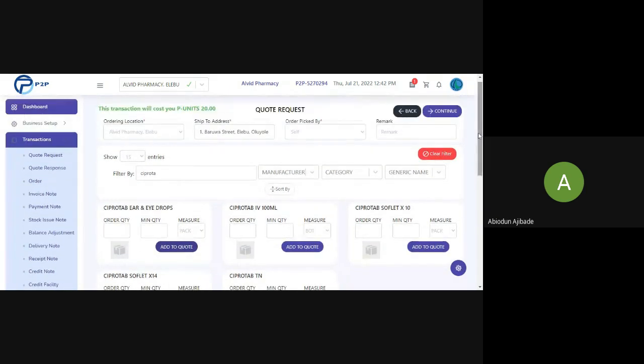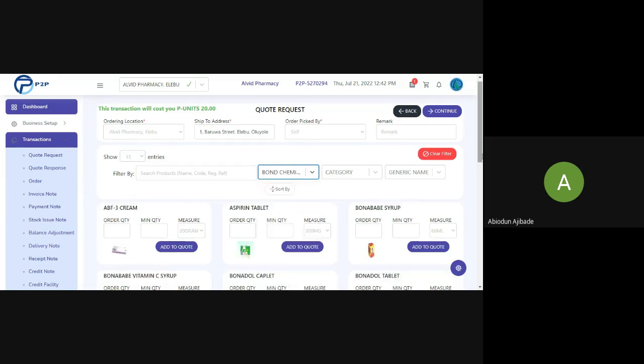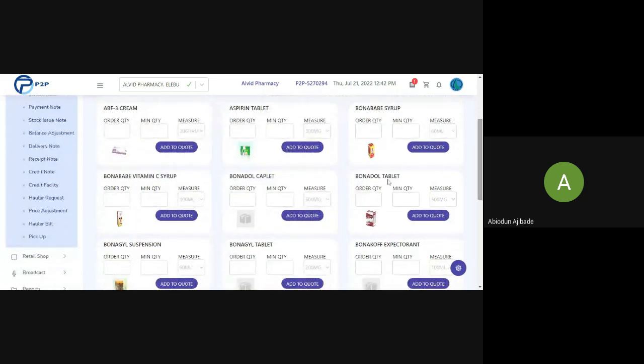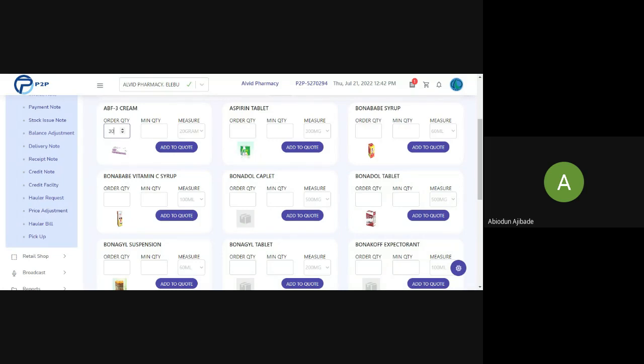But before then, you can also use manufacturer name to look for the product. For example, if it's a Bond product you want to buy, you can just go to the system, click on the manufacturer, and then you can see all the manufacturers on the system. Once you look at the manufacturers, you can just scroll down and look for Bond Chemical. Once you click on Bond Chemical, all Bond Chemical products on the platform will populate, and you can begin to take them out one by one. And you can select ABF cream, for example. I want to buy 30, and my minimum is 25. And I also add to cart. And also on this particular page, you can also check the product image.